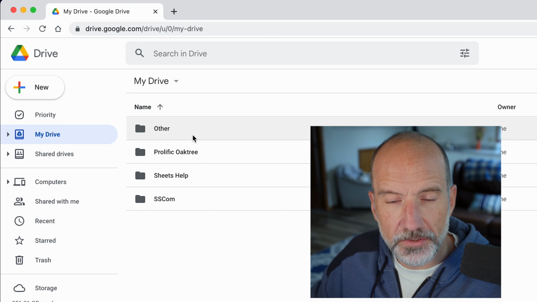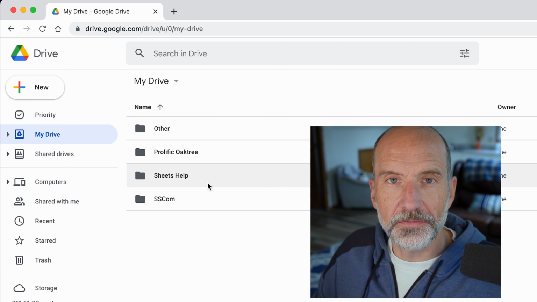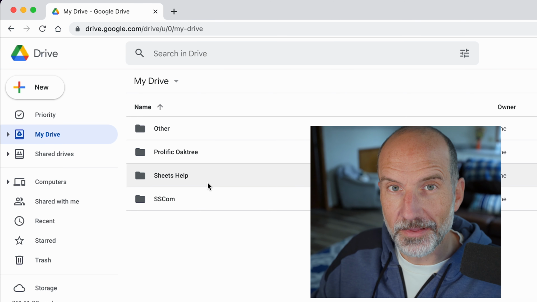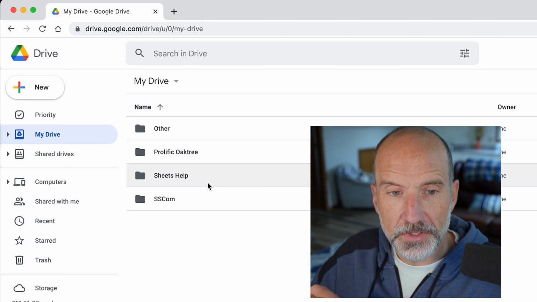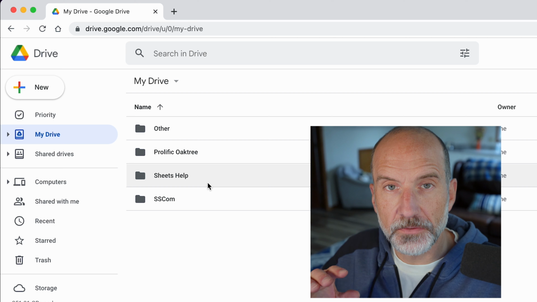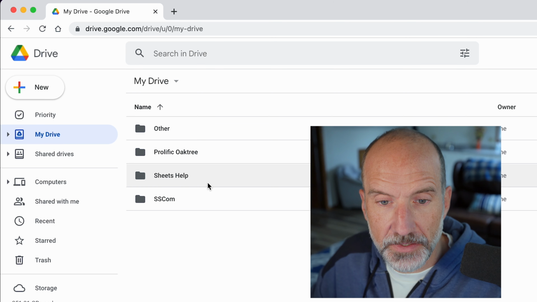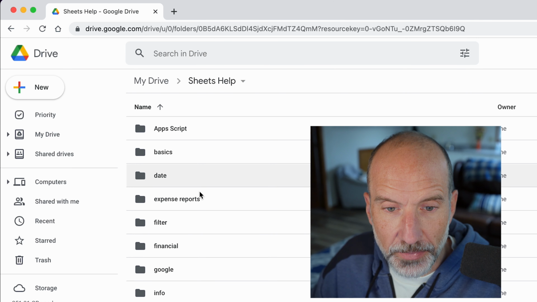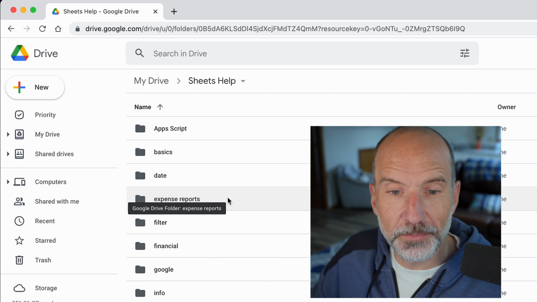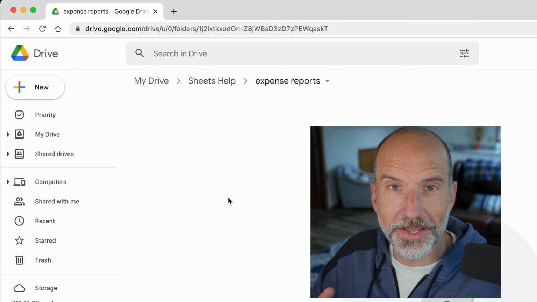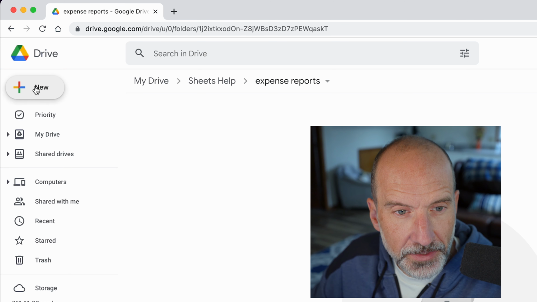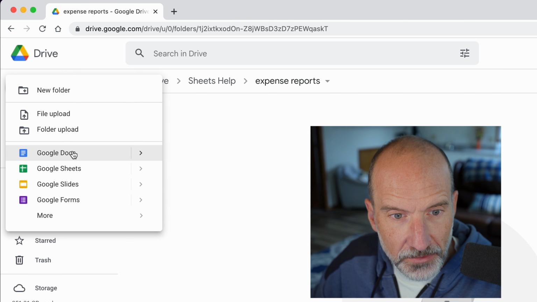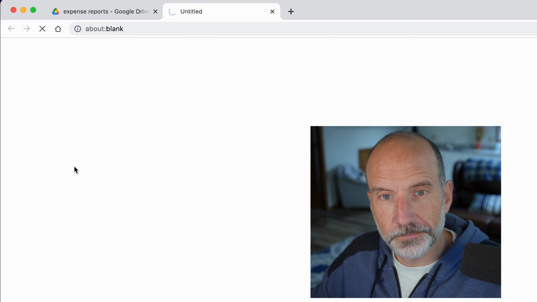And if you look over to the right, I just have folders in My Drive. That's just the way I like to organize because I think everything has a place, right? So this sheet that we're going to create, I'm going to first navigate to the folder that I want to have it inside of. So we'll go to Sheets Help and we're going to say I'm making an expense report. So I'll get to that location first. And then from there, I'm going to click on the plus sign and I'll make a new Google Sheet.